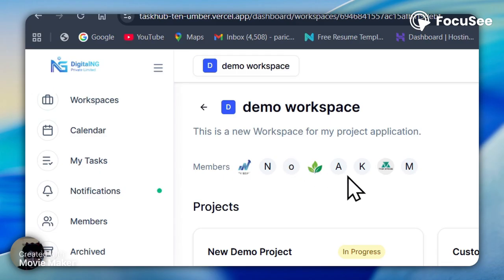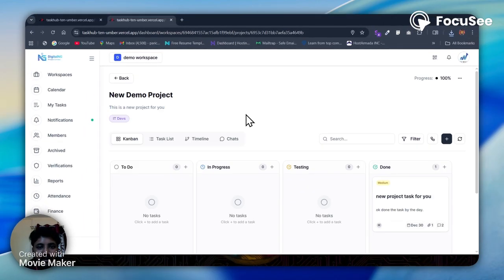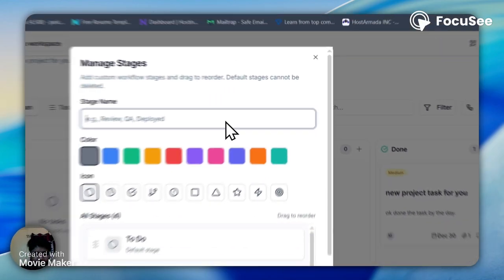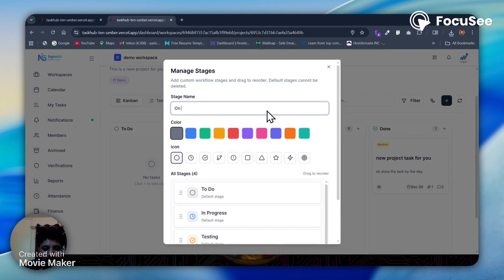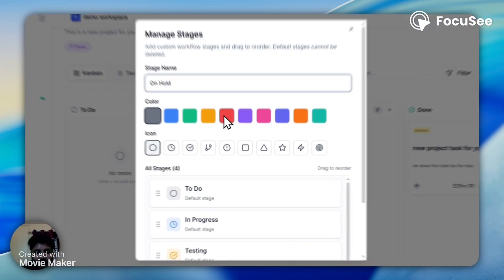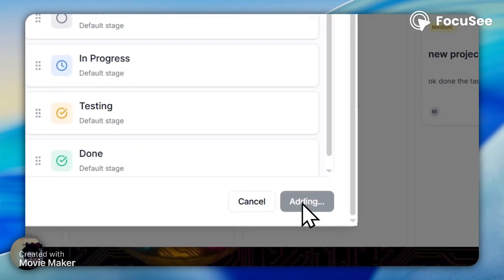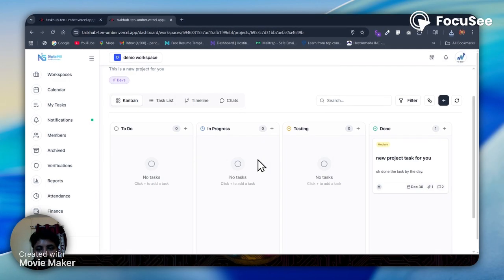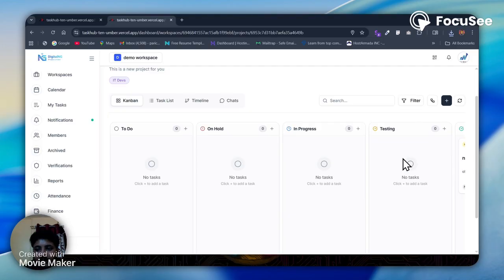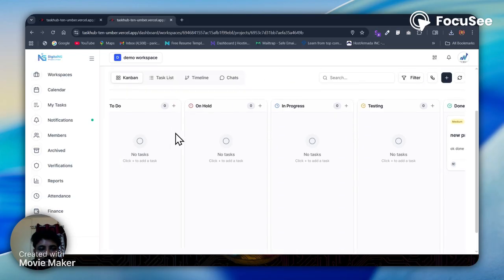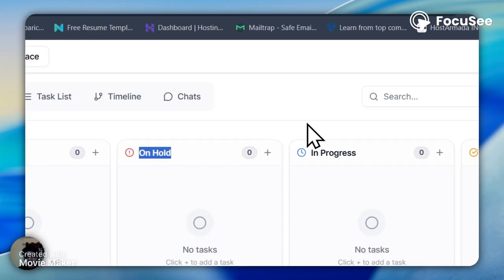Okay, let's go back to the workspace section. Let's open a new project. You can see that there are stages. If I add a new stage called On Hold, I choose a red color for it. So if I put any task into On Hold, this task will be in red color, as you can see later on. Okay, now you can see the On Hold stage.